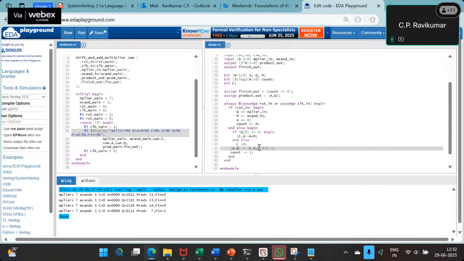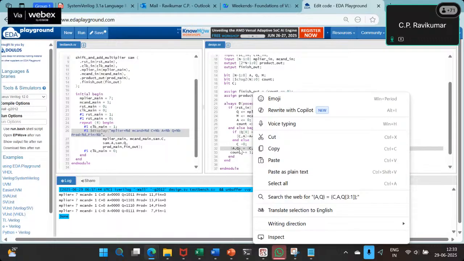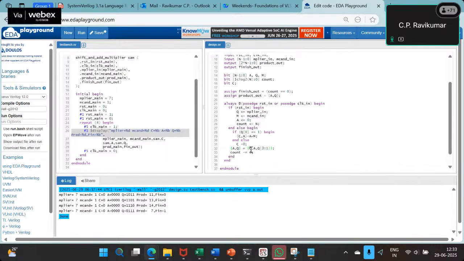So Q0 can be either 0 or 1. If it is 0, we simply have to shift A and Q. The shift operation is achieved like this. A gets shifted to the right by one bit position. The carry comes and occupies the leftmost position. And Q3 to 1 will occupy the last three positions. So this is our shift operation. If you want, you can say shift A and Q.